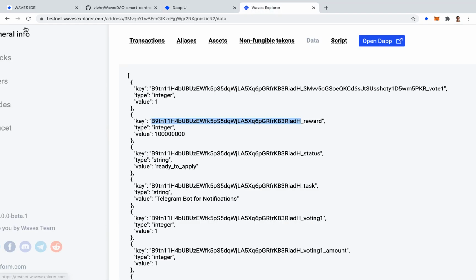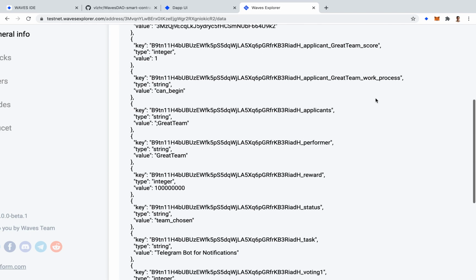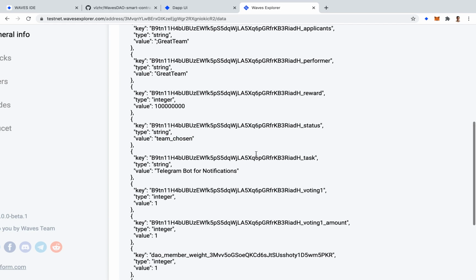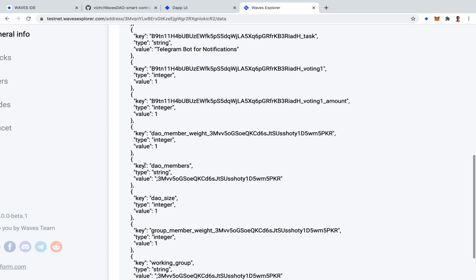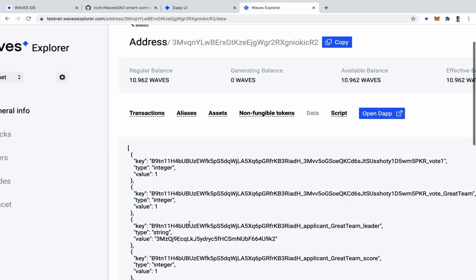Okay, and now the status is team chosen. Okay, we can find the value of the working group. Here is the key of Bob, like he is the performer.